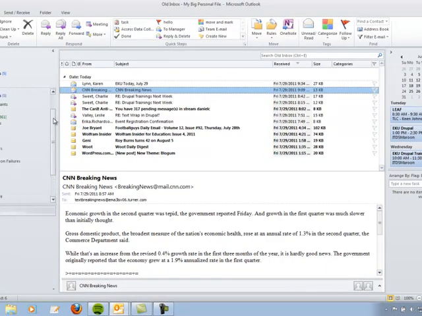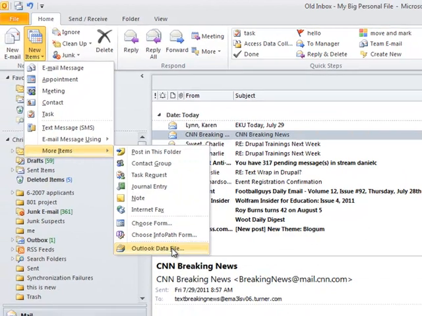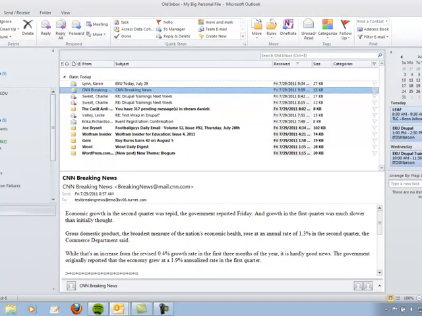So to recap, I showed you how to create a personal folder file by going to New Items, More Items, Outlook Data File. I showed you that it creates a distinct hierarchy from your Exchange server hierarchy. This is information that's all stored locally. It moves from the Exchange server onto your local machine. And I showed you how to move messages from the Exchange server to the personal folder file and back.